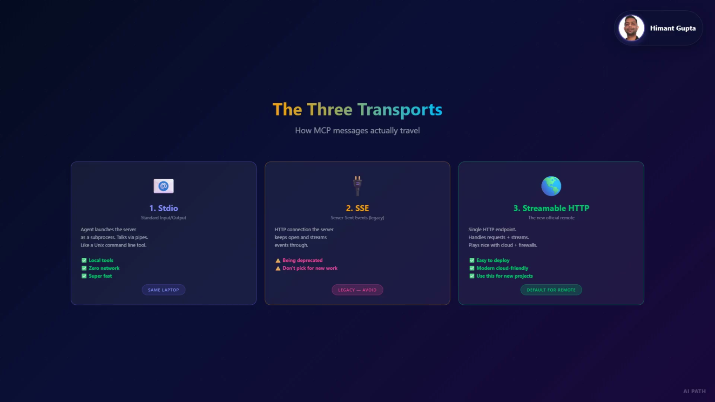Transport 3, Streamable HTTP. This is the newer, official remote transport. It's a single HTTP endpoint that handles both regular requests and streaming responses. Easier to deploy, works through firewalls, plays nicely with cloud platforms. If you're building a remote MCP server today, this is the one.